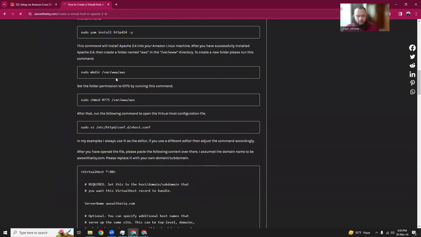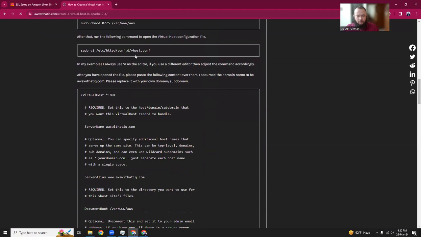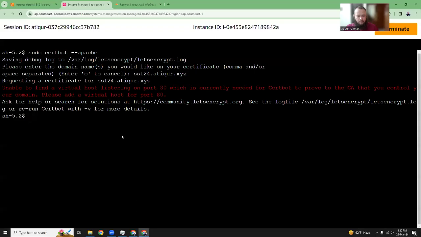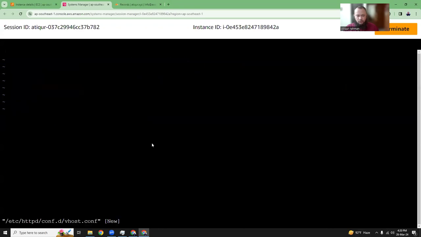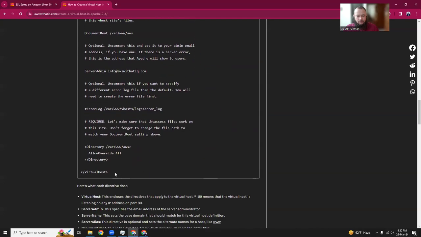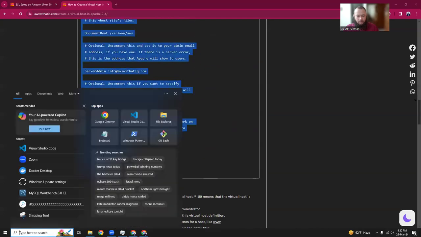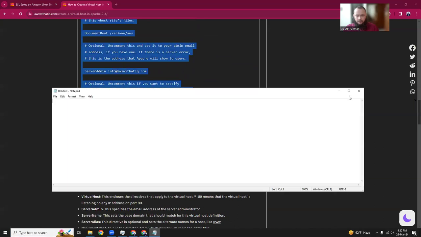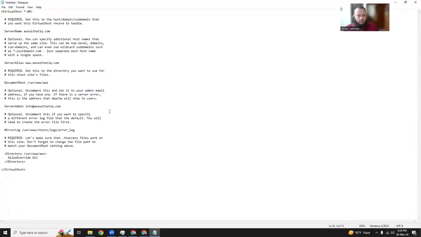What you have to do is we need to edit this file. So we need to create it with vi, something like vhost.conf, and then copy these lines and open it in an editor.